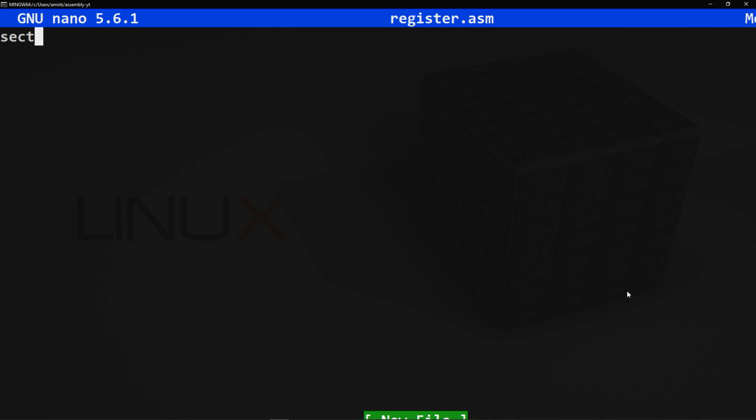So as we did the last time, we start by section.txt. Then we use the keyword global _start. And this must be declared for the linker, for the LD command. _start tells the linker where is the entry point for the kernel to execute the program.